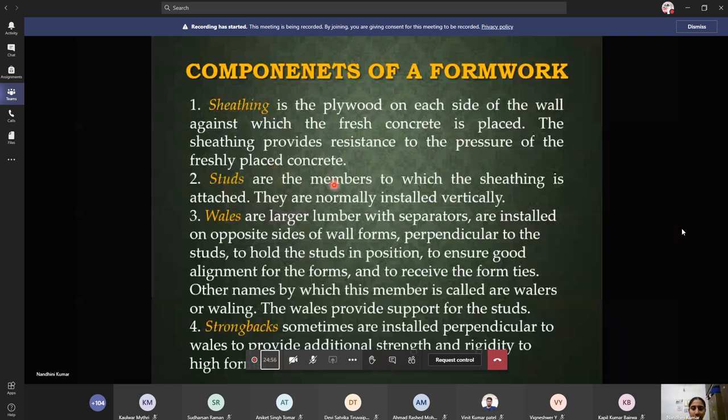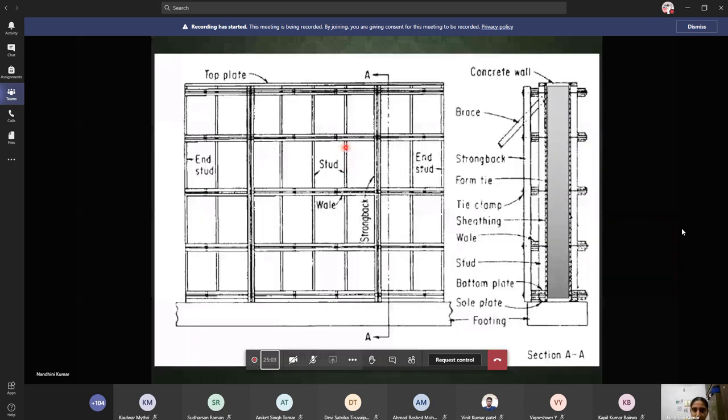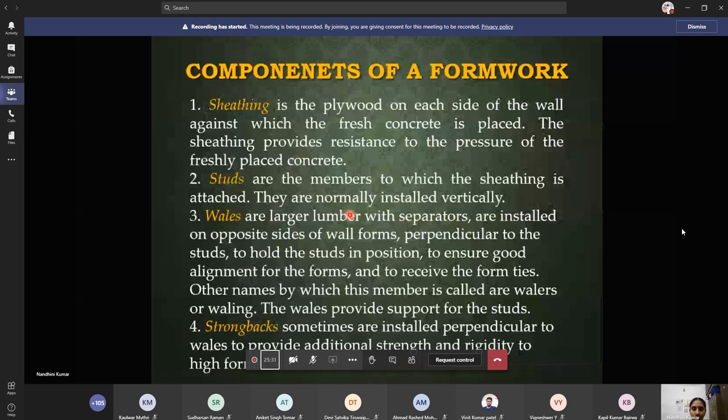The studs are the members to which the sheathing is attached. They are normally installed vertically. We saw here, these are the stud members. Here, these are the stud members. We initially place some wooden material, wooden sheet. Over that, you place the studs. So that there will not be a non-uniformity in this, you are going to attach both wooden sheets using a stud. Here this is one wooden sheet and this is one wooden sheet. You are going to attach it using the outer stud.